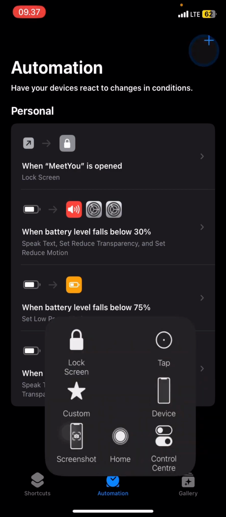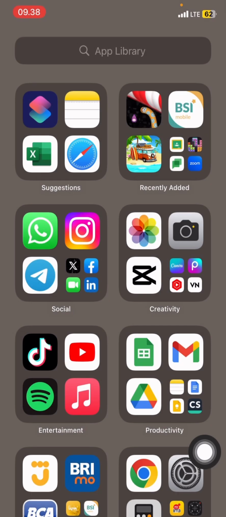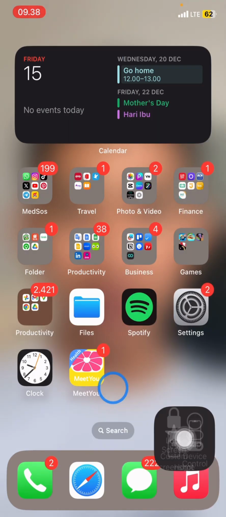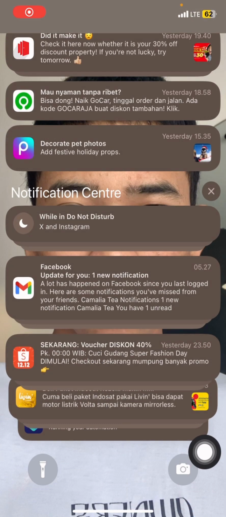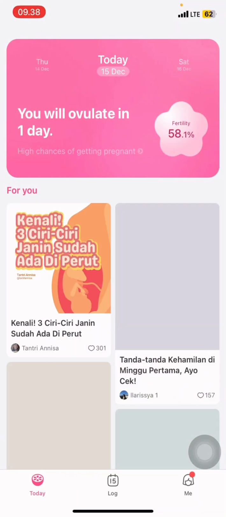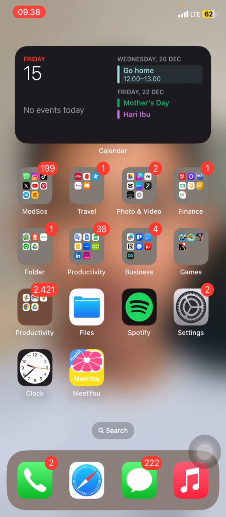Now let's try to open the application. You see, whenever someone tries to open the application, your phone is automatically locked, and it will only open once you enter the passcode or Face ID matches with the system. So that's how to lock an application on your iPhone.